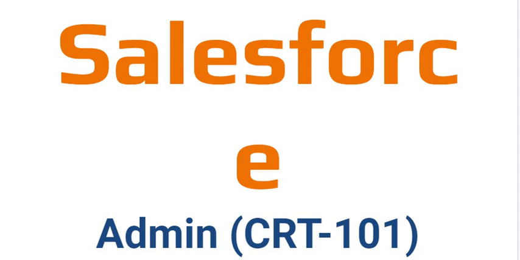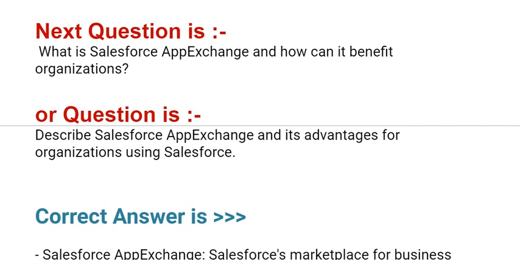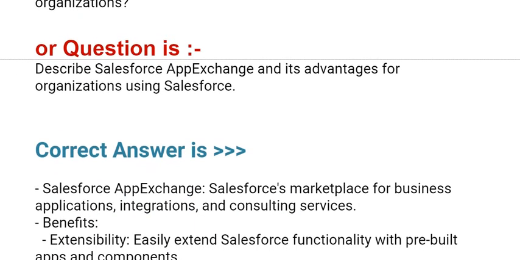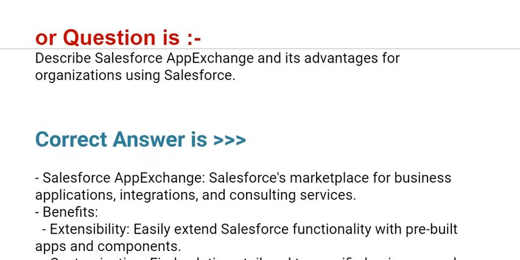The question is, what is Salesforce App Exchange and how can it benefit organizations? Or the question is, describe Salesforce App Exchange and its advantages for organizations using Salesforce. The correct answer is Salesforce App Exchange, the Salesforce Marketplace for business applications, integrations, and consulting services.